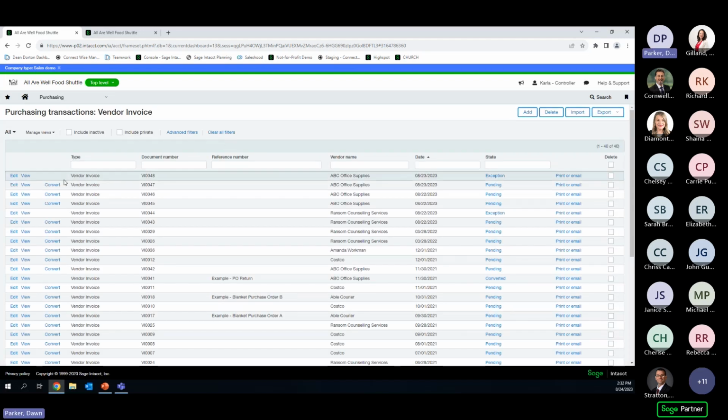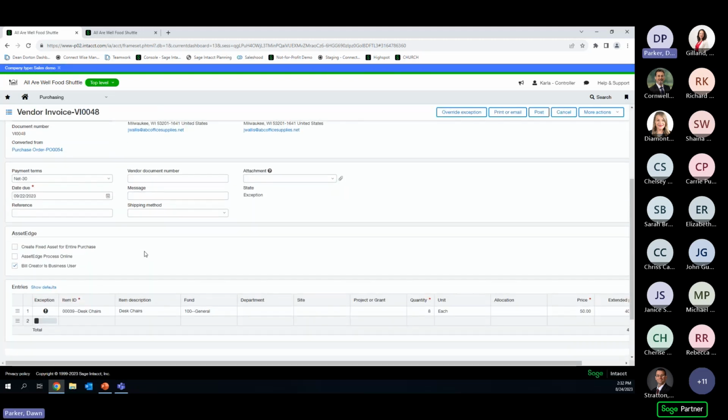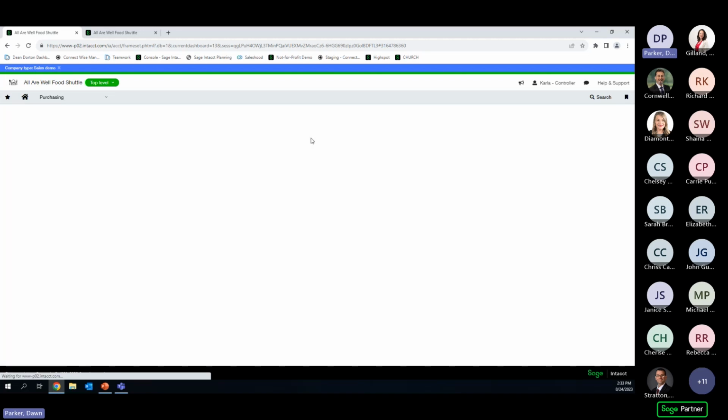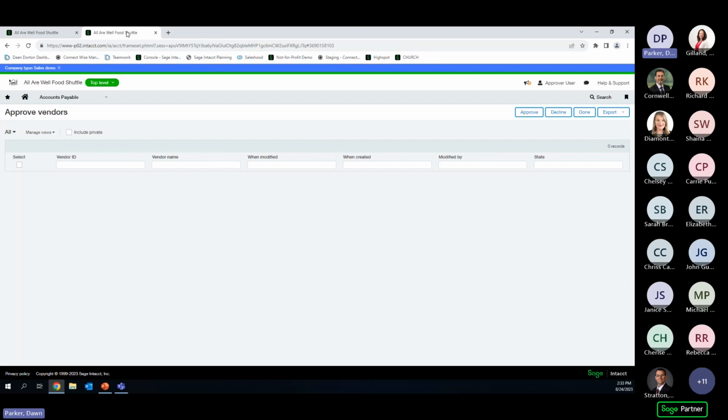And now it brings me to my vendor invoice transaction definition. You'll notice that this ABC Office Supplies invoice is in an exception state. If we take a look at that, it's in an exception state because I got 8 chairs and I asked for 10. If I click on my little icon here under exception, it says my quantity variance is 20%. Remember, my tolerance is only 1%.